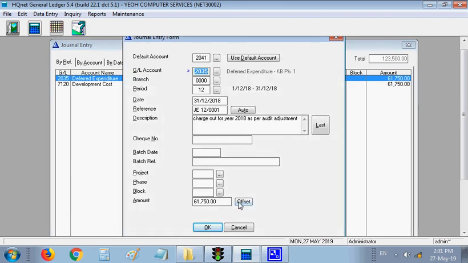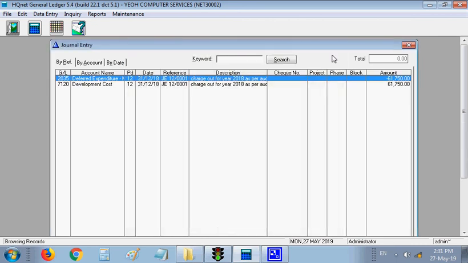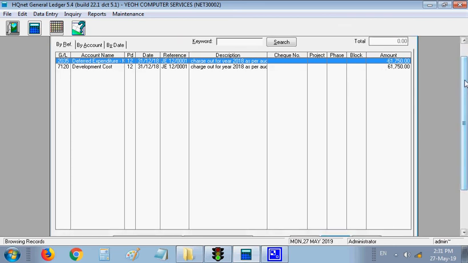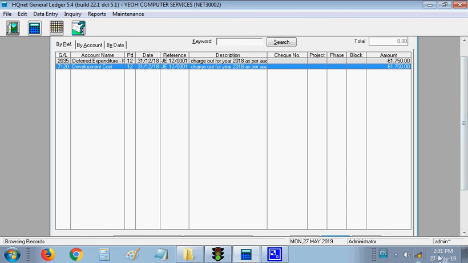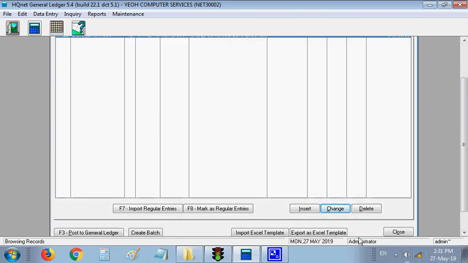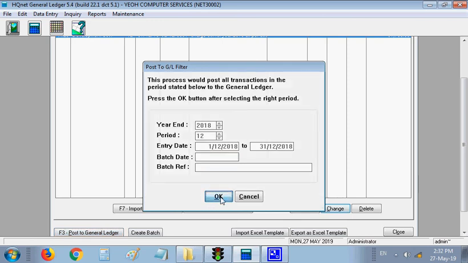So for deferred expenditure, I'm going to offset this. When I click offset, add a minus. Minus means credit. Now a minus and a plus becomes 0, which means the total of debit and total of credit now tally. When the total is 0, it will allow me to post. Otherwise, it will prompt me and force me to make adjustment accordingly. So I'm going to post this.